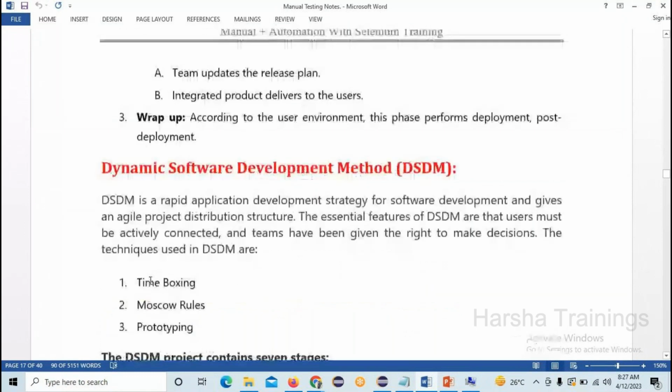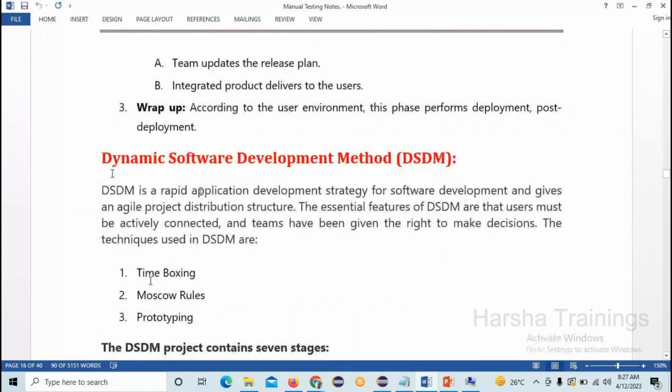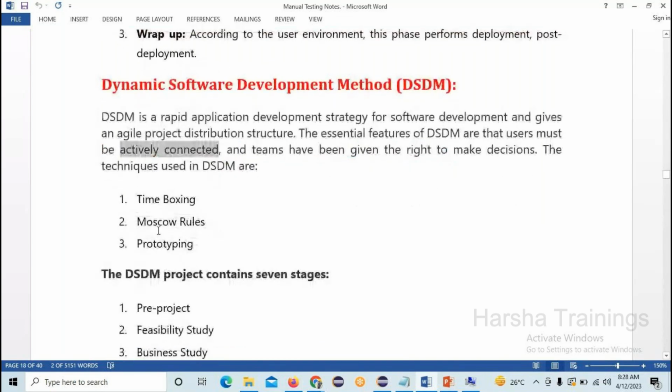Next one is DSDM, a rapid application development strategy for software development that gives an agile project delivery structure. The essential features of DSDM are that users must be actively connected and teams have been given the right to make decisions. The techniques used in DSDM are time boxing, MoSCoW rules, and prototyping. These are the major techniques we are using in DSDM.